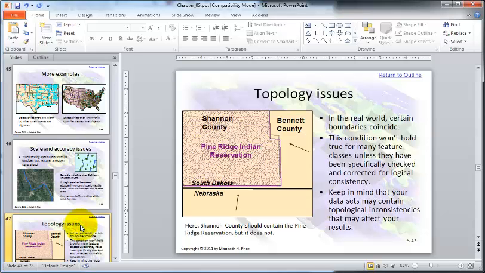Topological issues. In the real world, certain boundaries coincide. This condition doesn't hold true for many feature classes unless they have been specifically checked and corrected for logical consistency. It's important to keep in mind that your datasets may contain topological inconsistencies that may affect your results. Here, Shannon County, which is in the purple dots, should contain the Pine Ridge Reservation, but it does not. Notice there are differences.